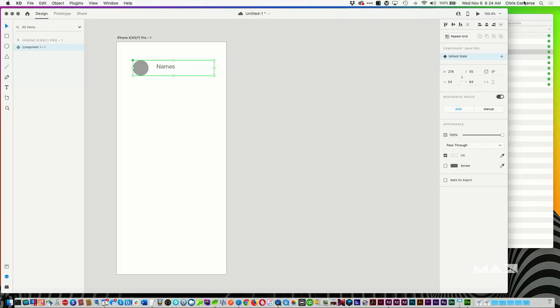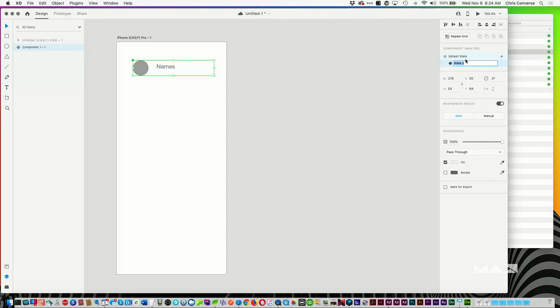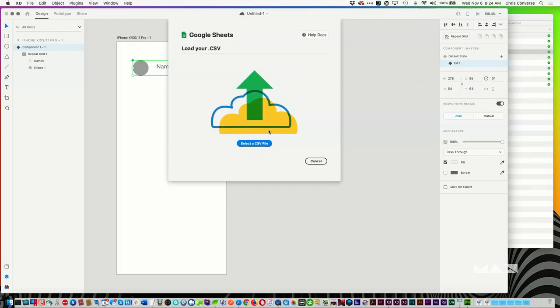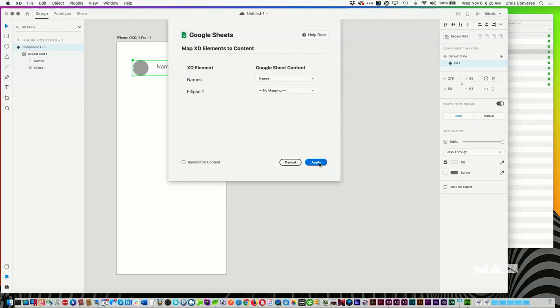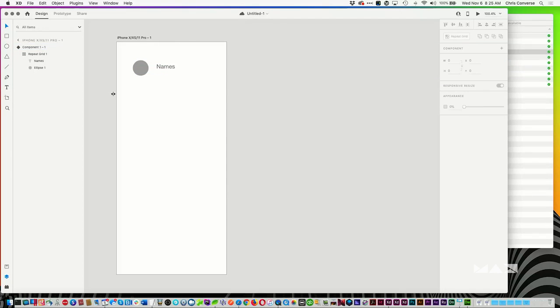And over on the right-hand side, in my inspector panel, I can see that the component has a default state. The first thing I'm going to do is come over here and click on the plus sign. I'm going to add a new state for this component, and I'll call this list one. Now with list one selected, I can open up my component, click on my repeat grid, Google Sheets, load CSV. I'm going to do the same workflow. We'll pick names one, click open. It automatically creates the correlation, and now I can click Apply.